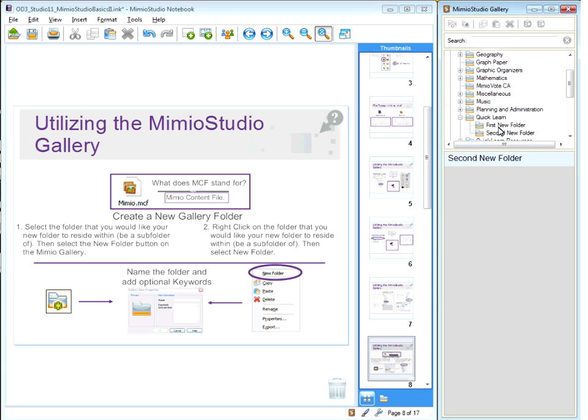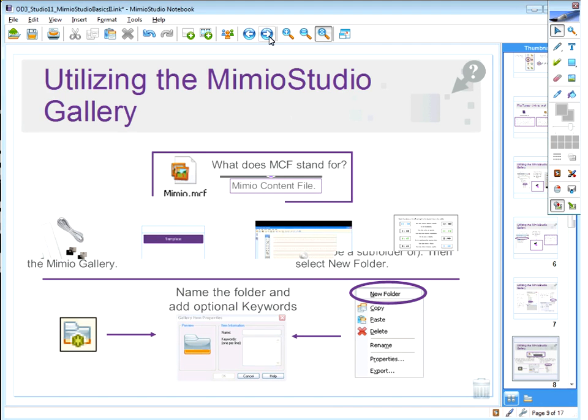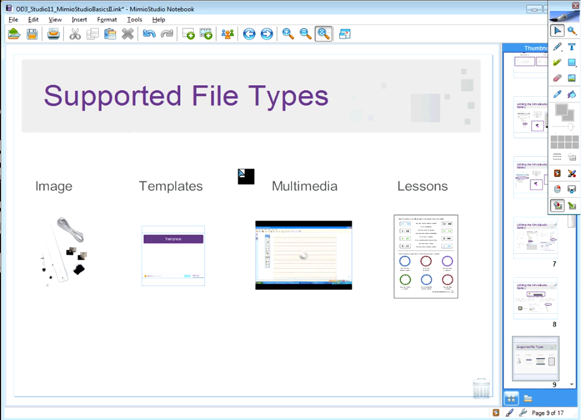So we can easily add folders and help keep our gallery a little bit more organized if that's the way that we choose to operate. Supported file types that you can add into your gallery include any kind of images that you can show on your computer. You can also have page templates.